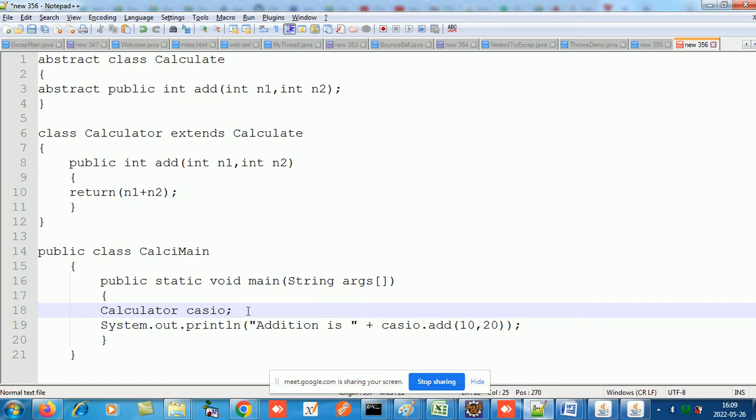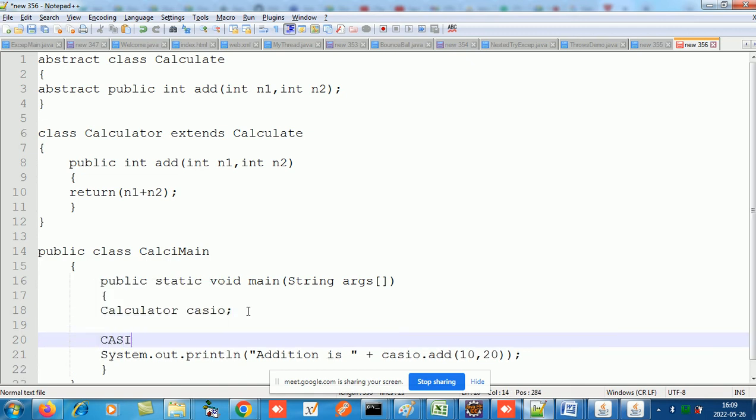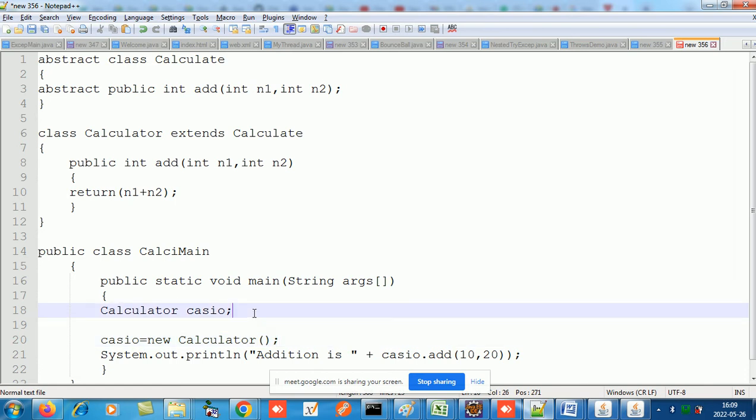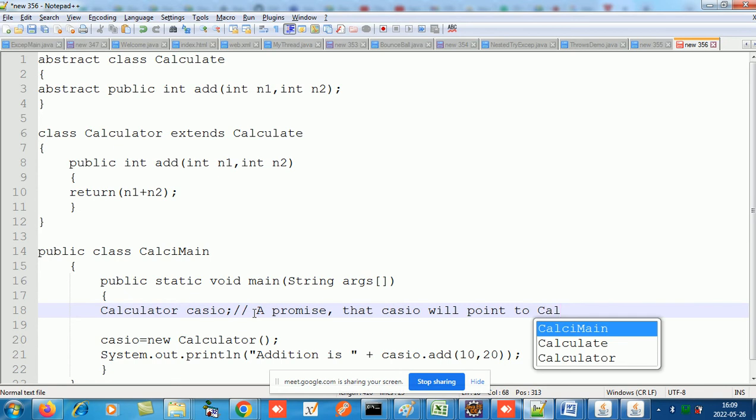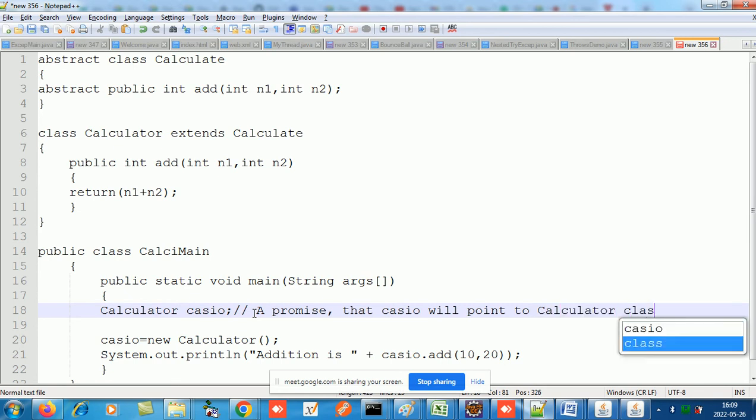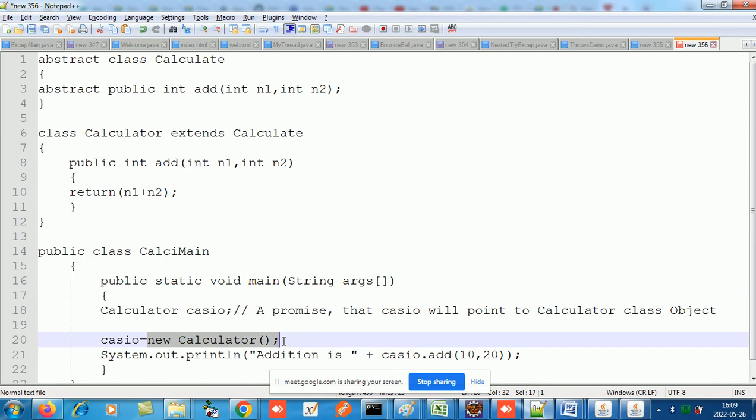No, the object is created like this, when you add the new keyword. This is how the object is created, correct? So here at line number 18, it is just a promise, a promise that Casio will point to a calculator class object, correct? And now here the promise is fulfilled. I've got an object of calculator, correct?